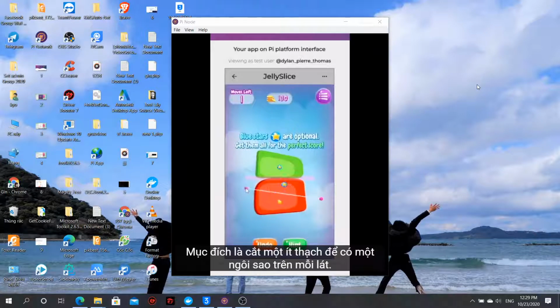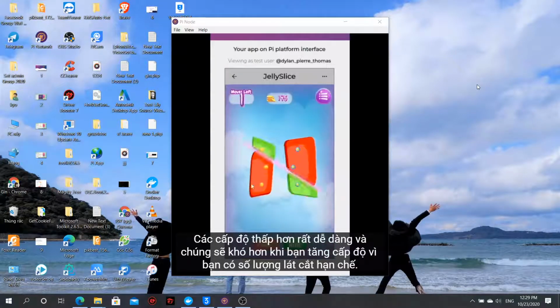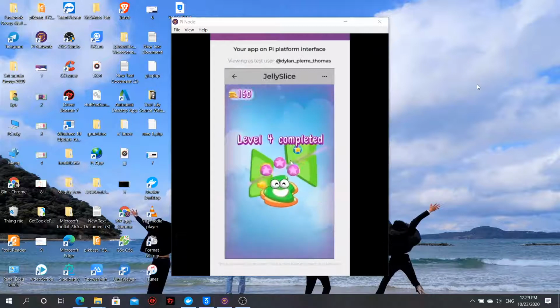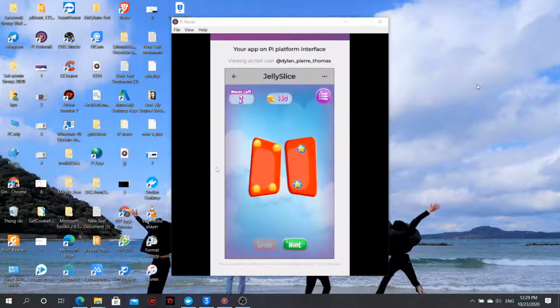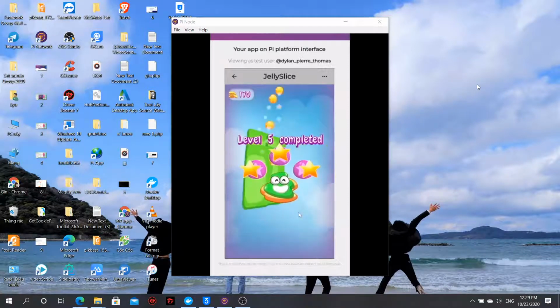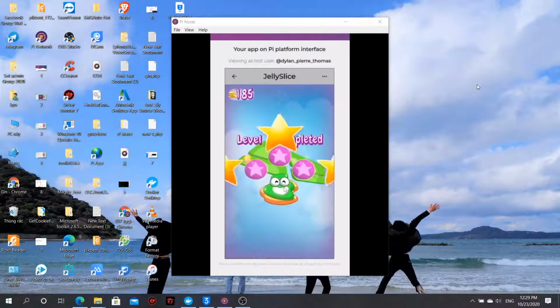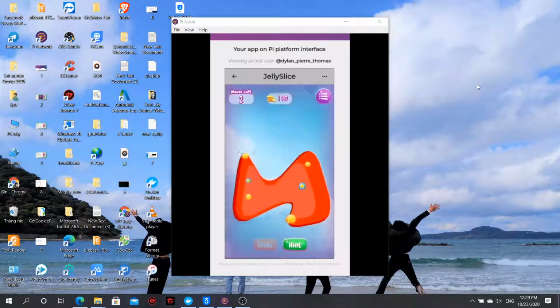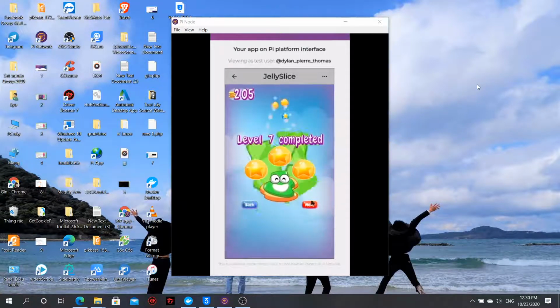So obviously the first levels are very easy. Then after you need to be a little bit more creative, because you have a limited number of slices. For example, here you have 2 moves, and then you need to separate all the jellies. First levels are to teach you how to do it, and then at the later levels, obviously, it becomes a lot more tricky. You need to find the perfect way to slice that jelly in order to separate those.